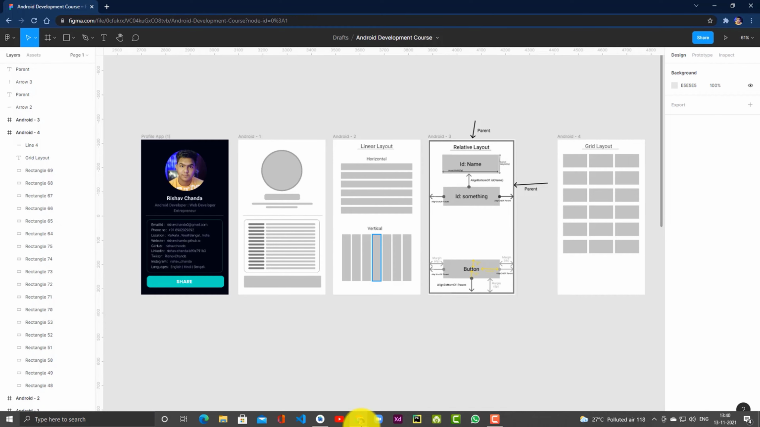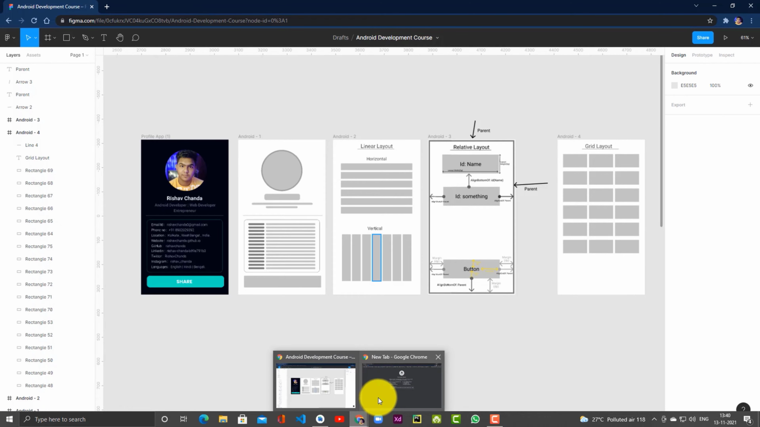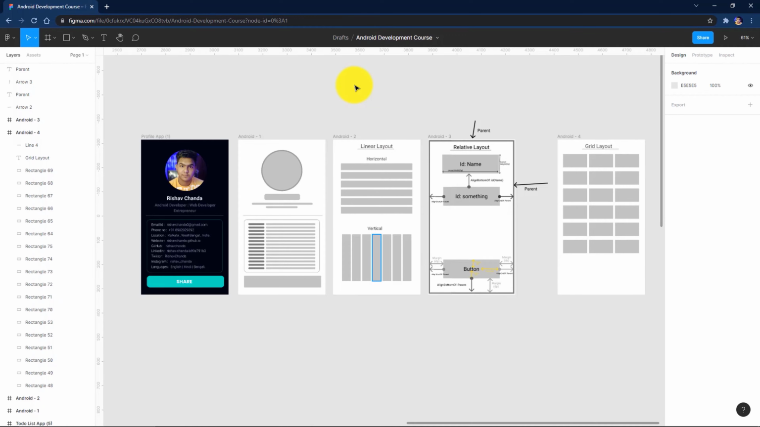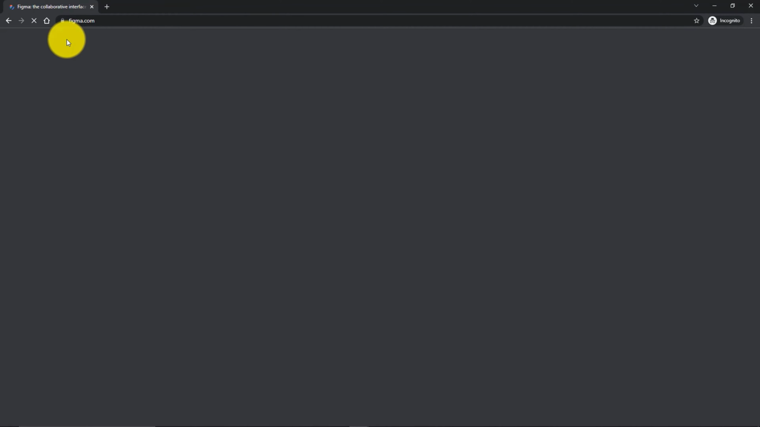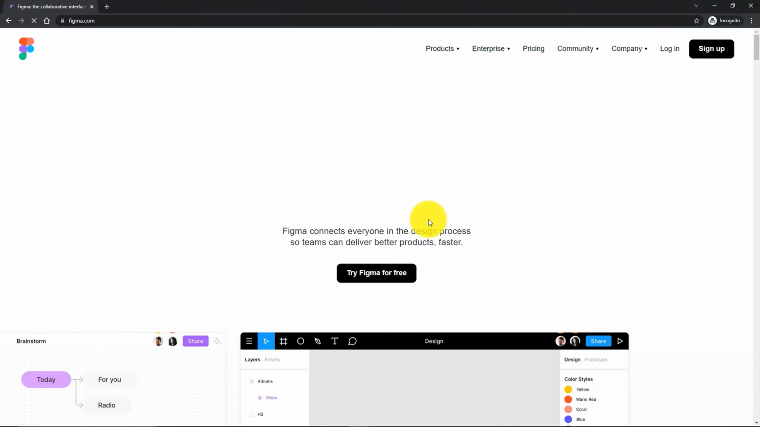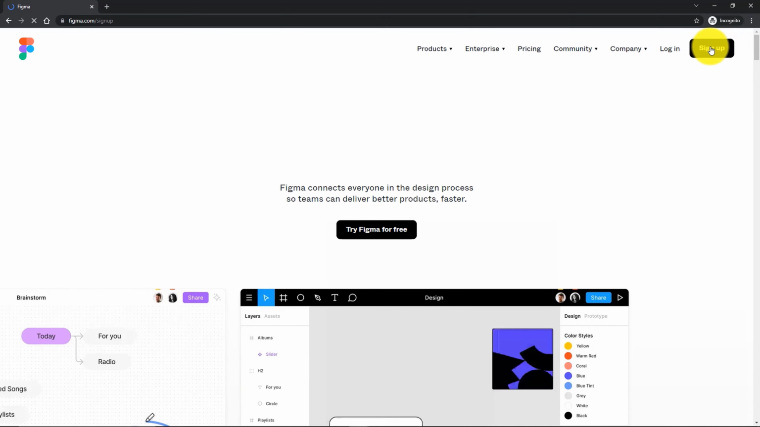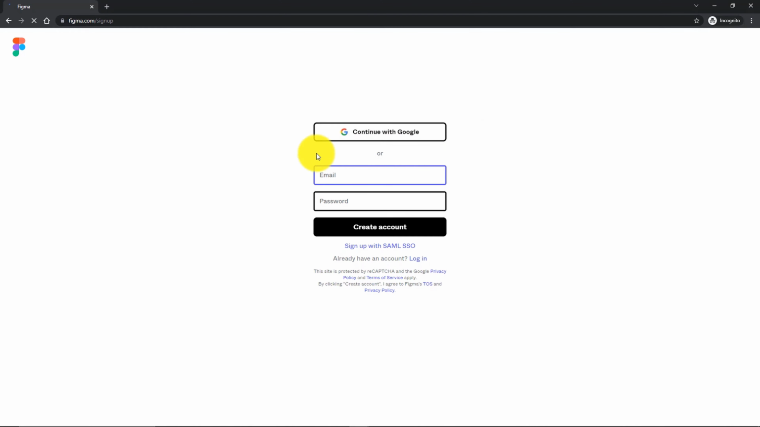Those who don't have Figma, you have to create a Figma account. Just wait, I am showing that. You can open your browser and simply type figma.com and hit enter. Now it will open the official website of Figma. If you have not created a Figma account, you have to sign up. Click on the sign up button at the top right corner. Once you click it, it will ask for your Gmail ID.